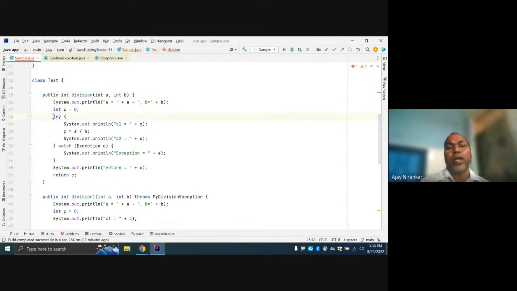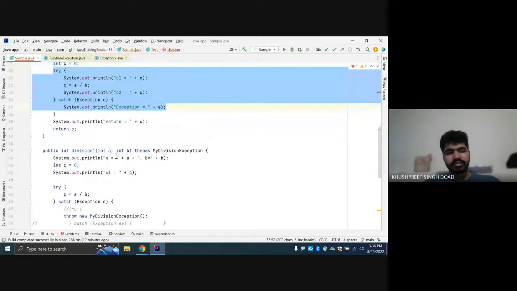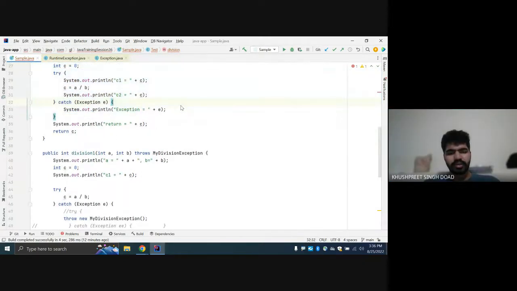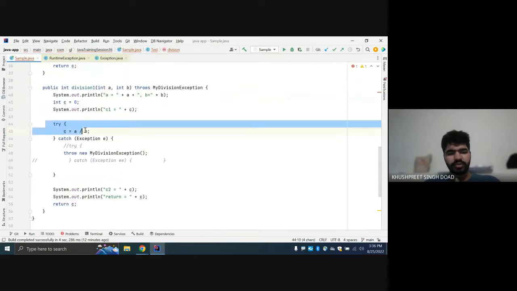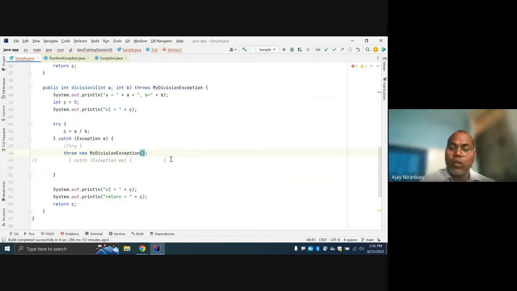So this is known as exception handling. Here in the division method, if we don't write throw new MyDivisionException and instead write something like a print statement, then we are handling it here and you want to give some message here.